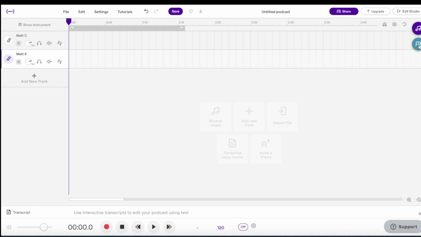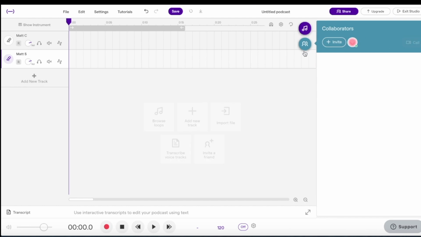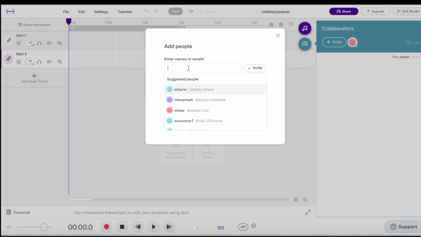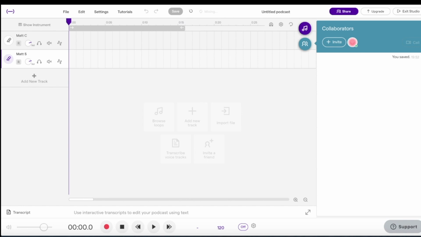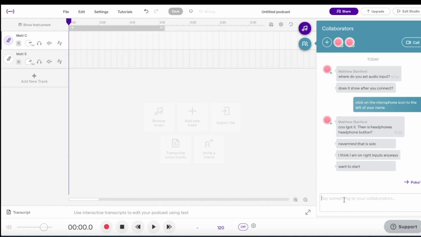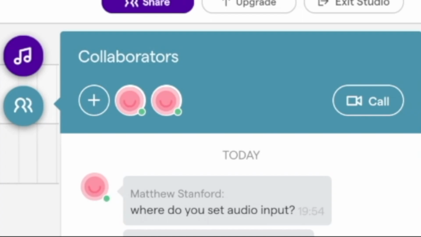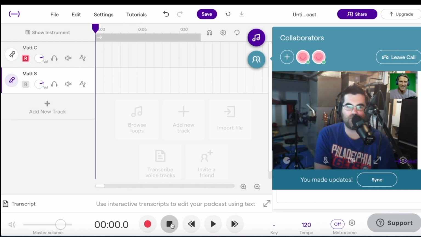And then you're going to click on the Collaborators button and invite your guest to the podcast. So click Invite, and that will bring them into this project. Then you can use the chat window to ask when your collaborator is ready, and then click the call button to start a video chat with your guest.